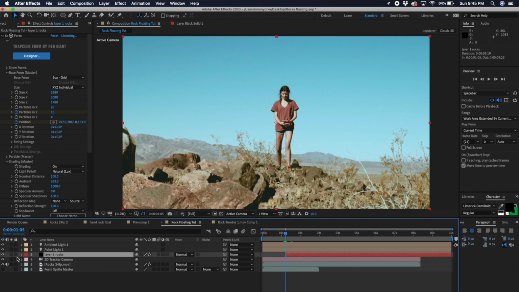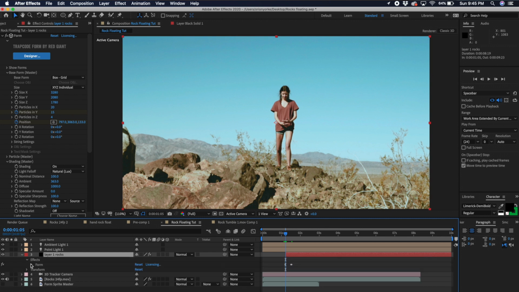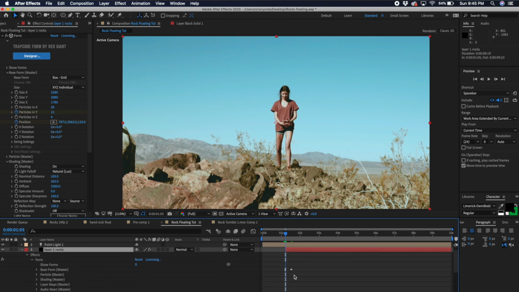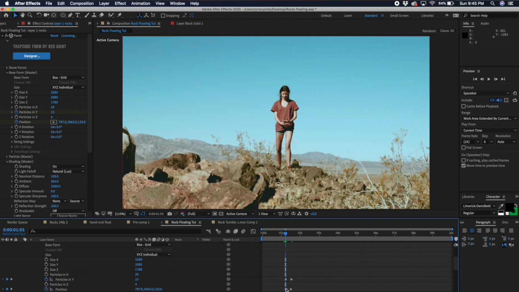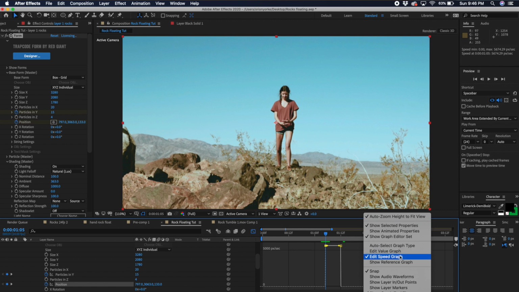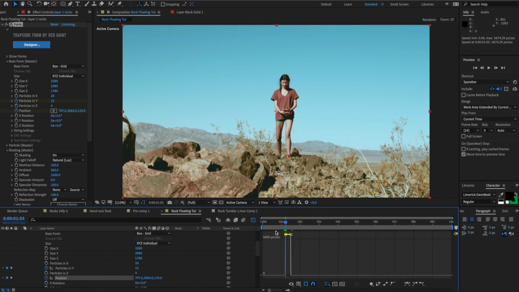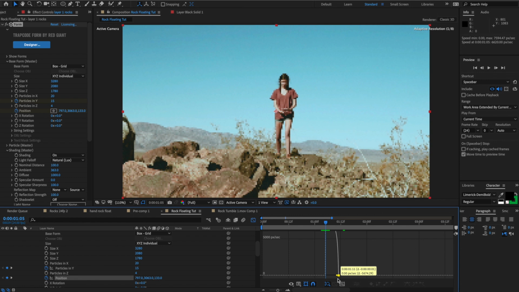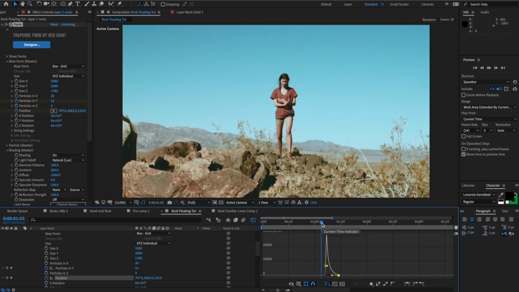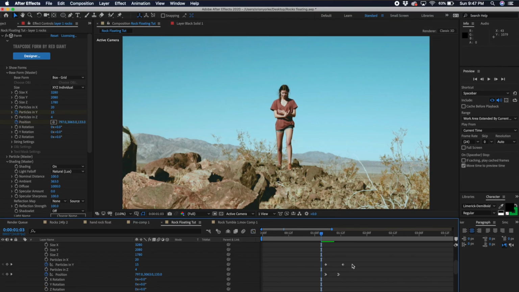All right, so now we're gonna hit this down arrow, go to effects, form. You can see our keyframes here for base form. We're gonna select our position, hit our keyframe editor, right click, go to edit speed graph, hit this, bring that down, bring that over like that. And what this is gonna do is give a nice, smooth stop to the rocks. Now we're gonna go to particles and Y.